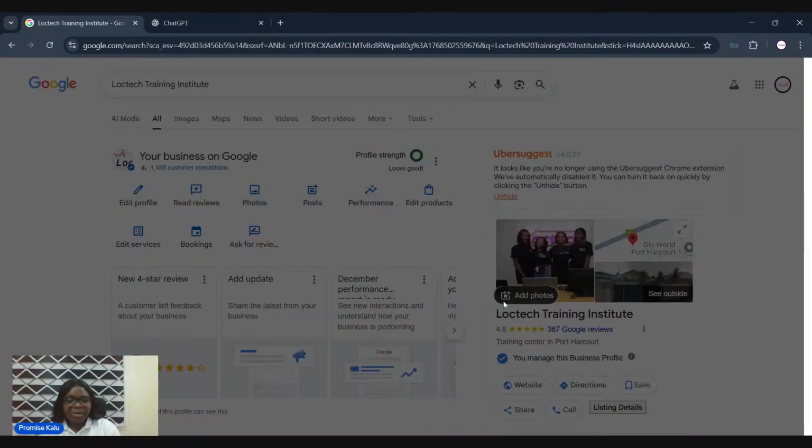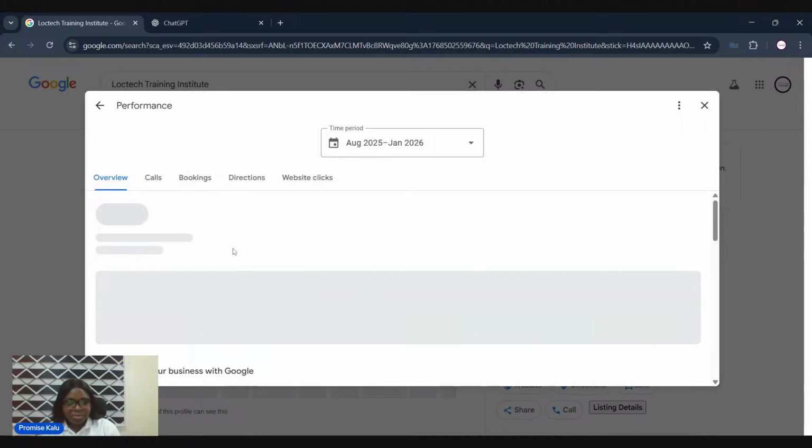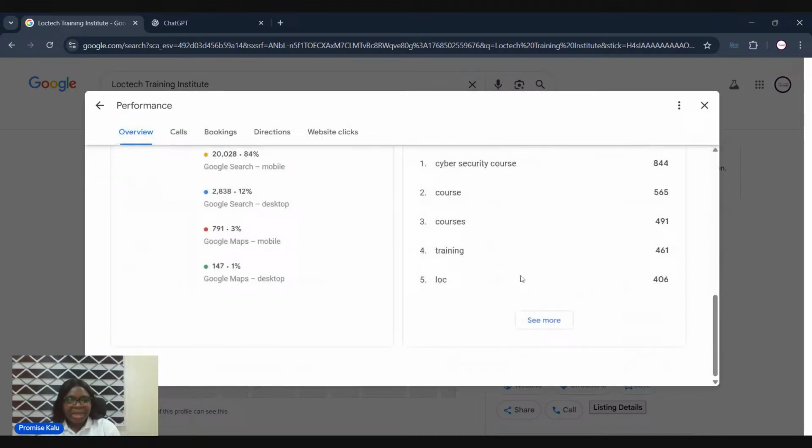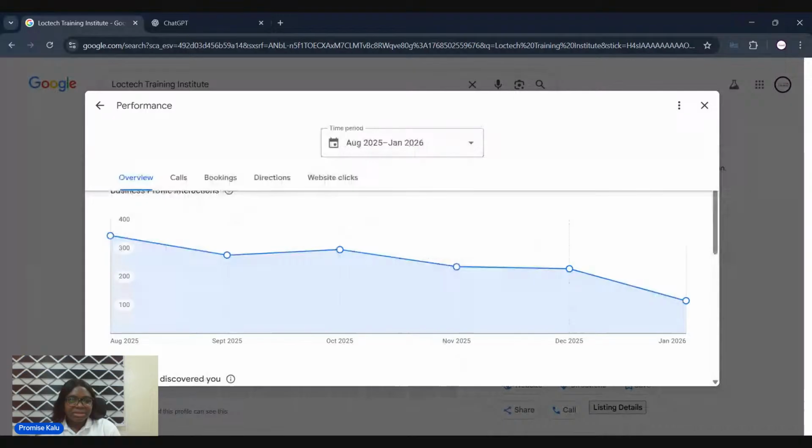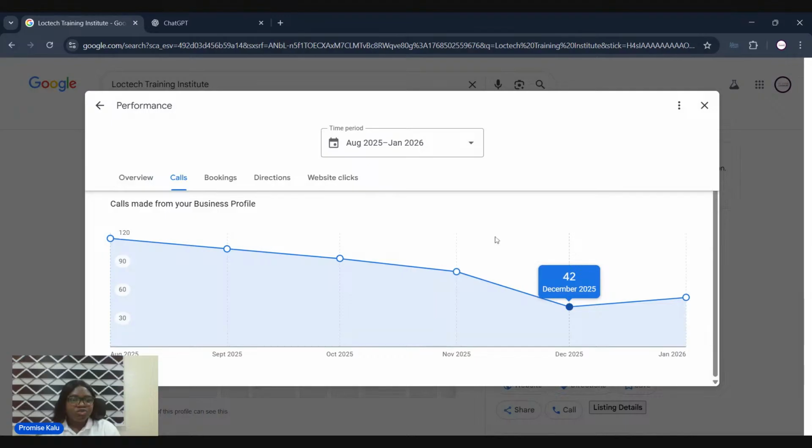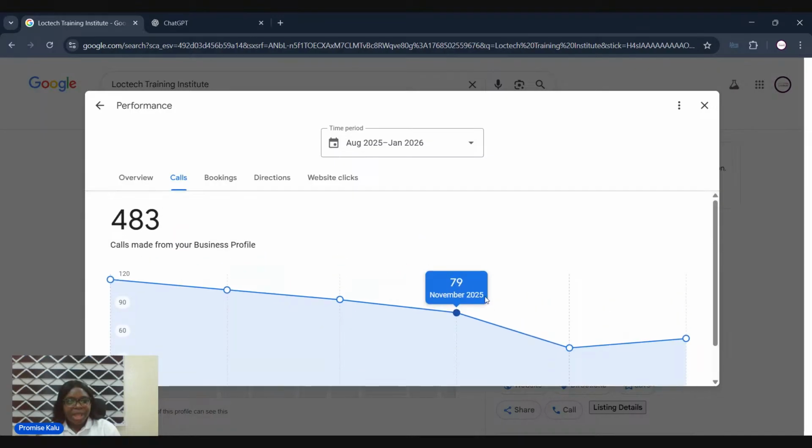We are still talking about the analytics part, right? Now that is for overview. If I want to find people that found me through calls, people that came to my business profile and picked the number that I used as my business number, this is how I see the metrics from August to January, and it is 483 persons.